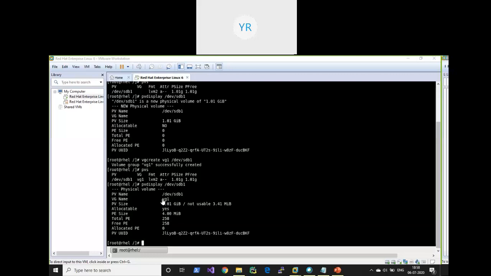So here we are having 1 GB. 1 GB is 1024 MB. So if you divide 1024 by 4, we get 256 PE. So the total number of PEs we are having in this PV is 256. Each PE size is 4 MB, so that we can allocate. This LVM allocates the PE size by default as 4 MB.